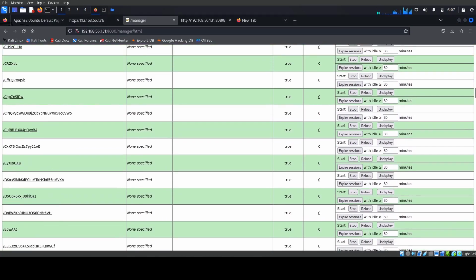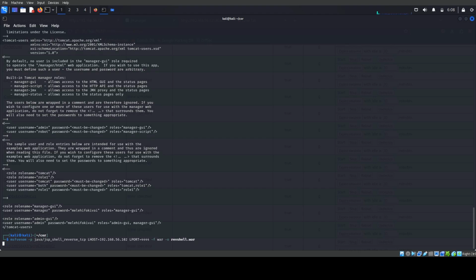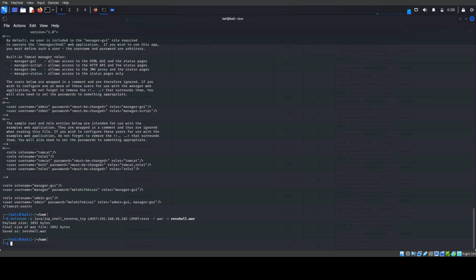So what I'm going to do right now is use MSFVenom in order to create a reverse shell .war package that we can install on the Tomcat server, which can provide us a backdoor onto the system. And there we are, we have the file now.